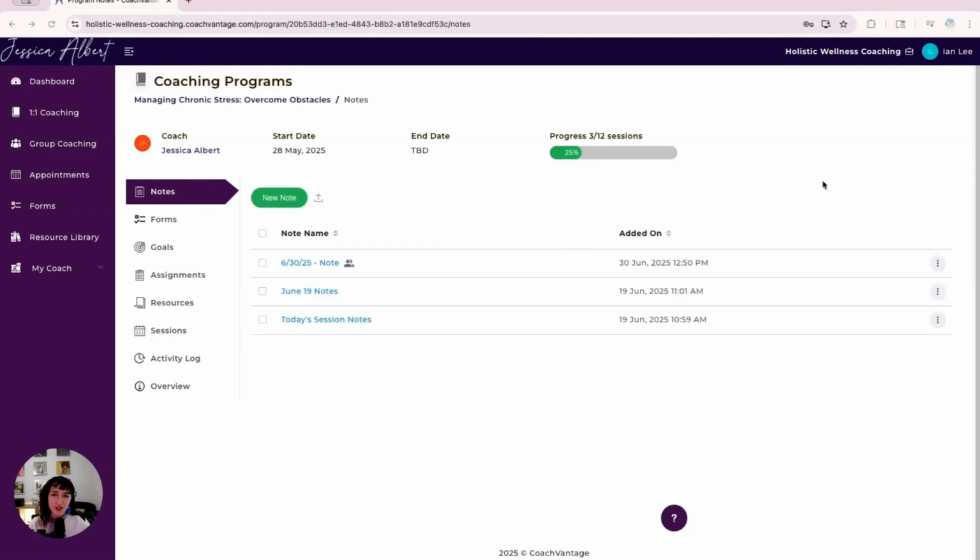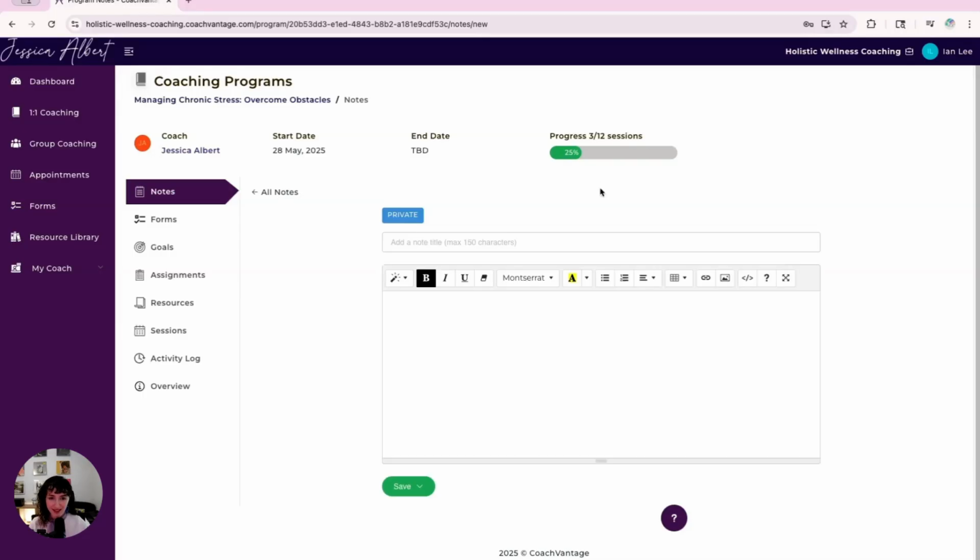Both you and your coach can take notes during your session. These notes can either be just for you, the client, as a private note, or you can also share the note with your coach. To create a new note, simply click the green New Note button here, and you will be taken to the Note widget.